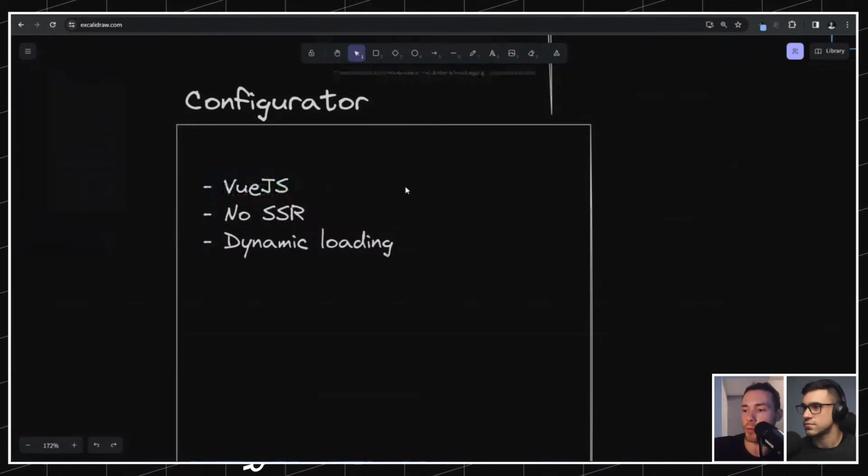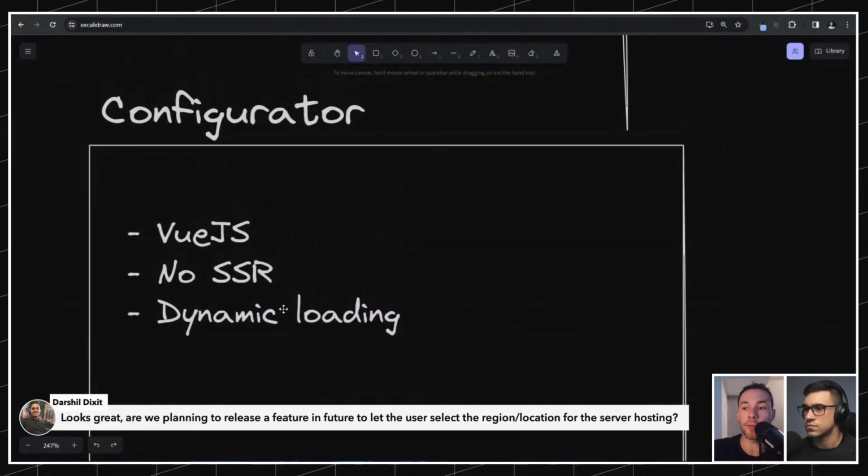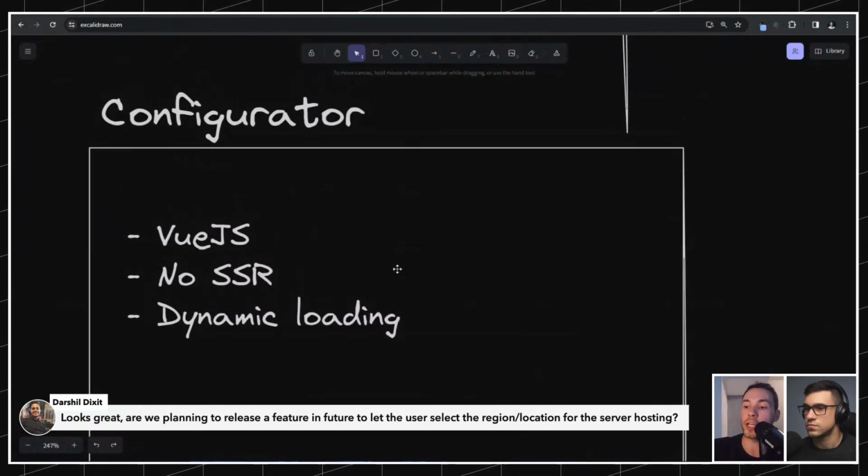Darshila asking, looks great. Are we planning to release a feature in the future to let the user select the region location for the server hosting? That's been brought up a bunch of times. And although I cannot say that we're going to do it, I can say that it's on the table. So we've been thinking about it. If we have any advances on this, we'll let you know.